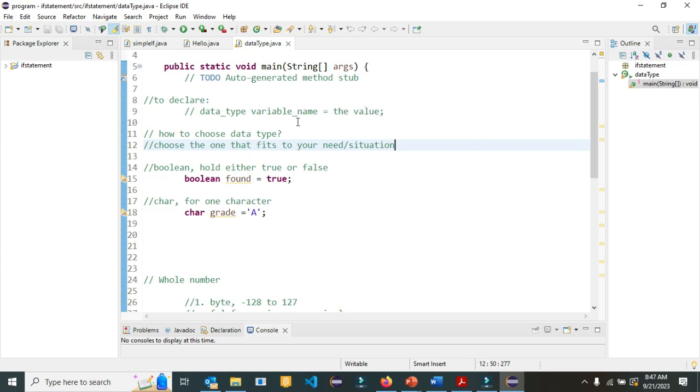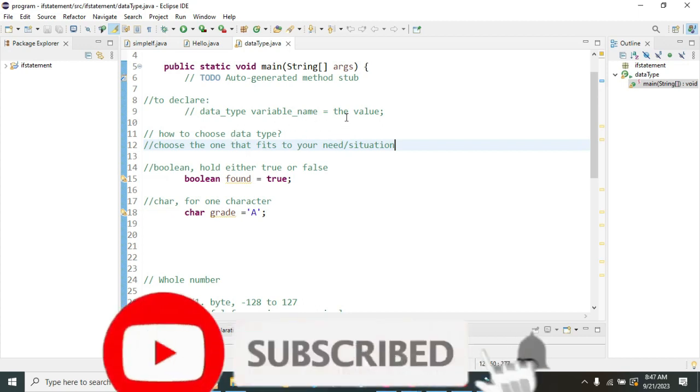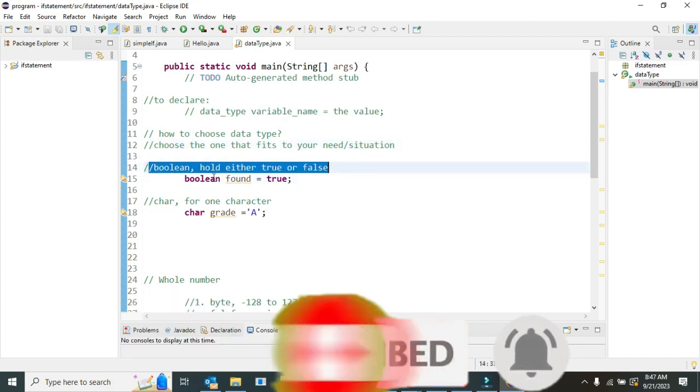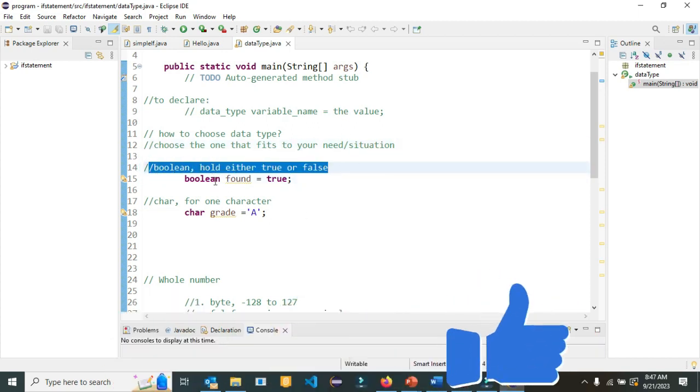Then how to choose a data type? You choose a data type based on what fits your need or your situation. For example, here we have Boolean. Boolean can only hold either true or false. And this is how you use it.